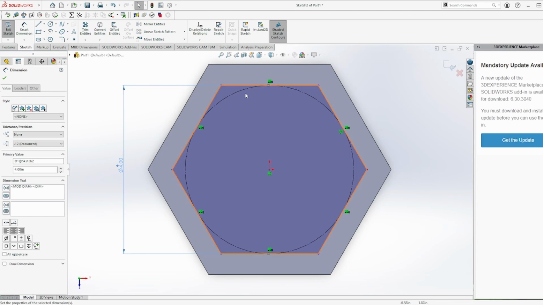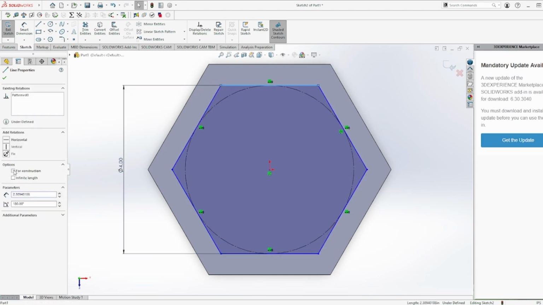And what I'm actually going to do here is click on every single one of the lines and change them to construction lines, because I'm not going to be using these lines as the actual lines. I'm just using them for reference purposes.